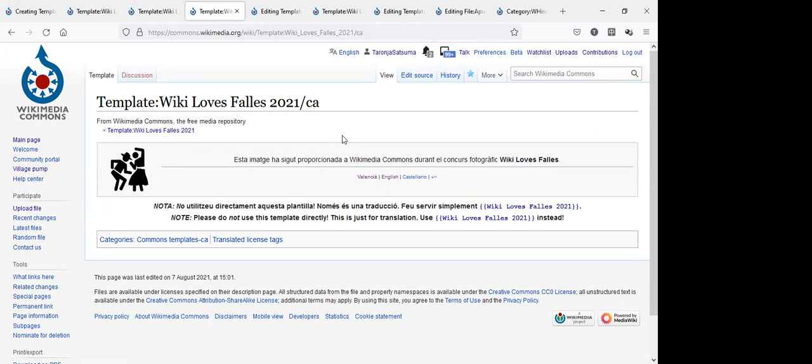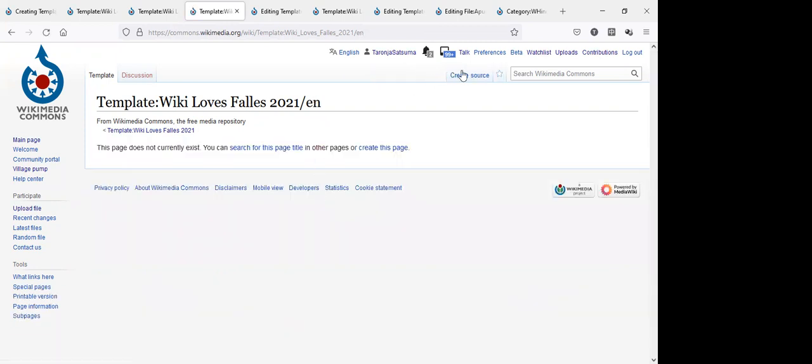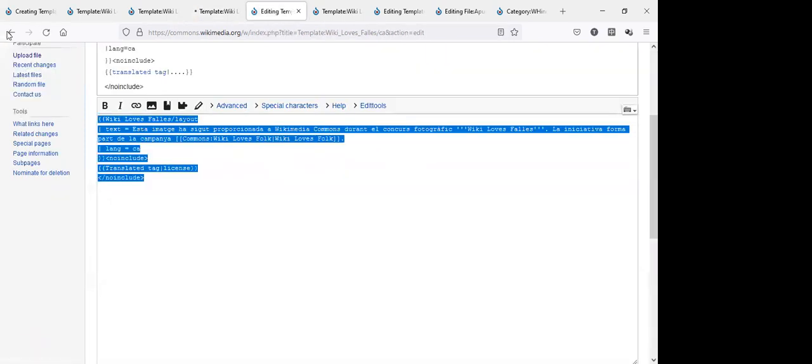The good thing is that if we are going to have such templates for several years, after the second year, if anything goes wrong, at least people won't notice very much because of the similar templates. But here we are. Wikilost Falles 2021, and it's displaying the proper layout I want. Now I go to English. What happens with English? It doesn't exist. What are we going to do to create it?